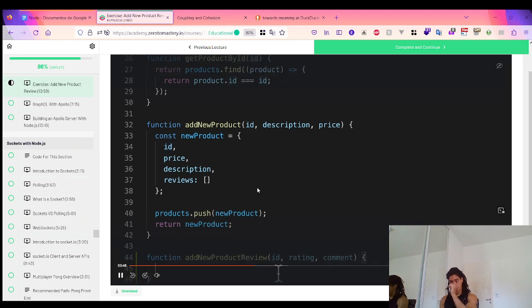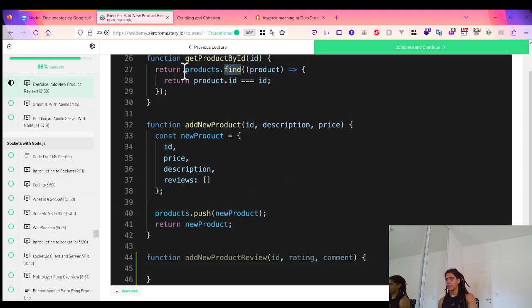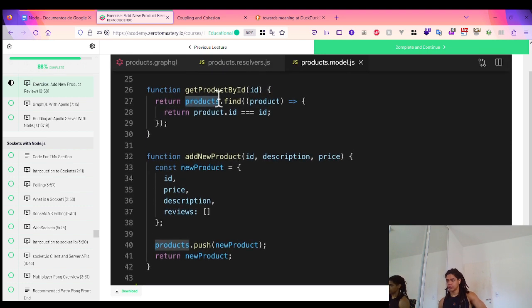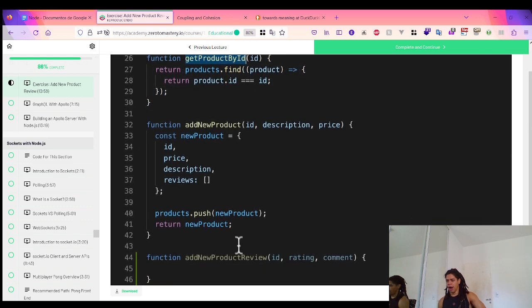So we're going to use the find function on our products array to find the matching product that's being reviewed. In fact, we need exactly what our getProductById function is already doing. So we'll make use of this function inside of add new product review. We'll create a new constant for the matched product corresponding to the ID being passed into our mutation, and we'll set this matched product to getProductById using that argument, so ID.